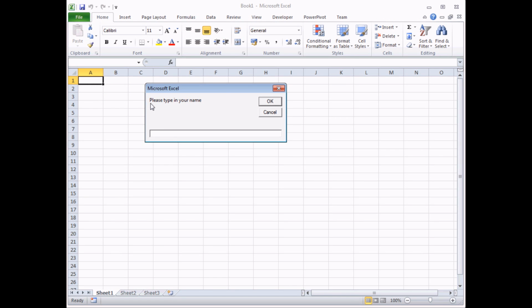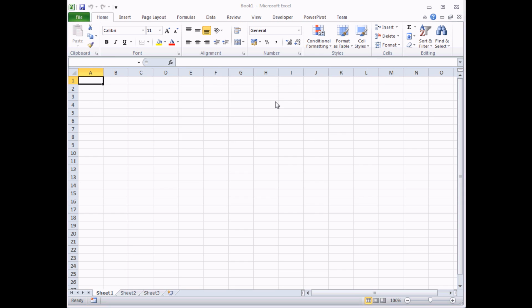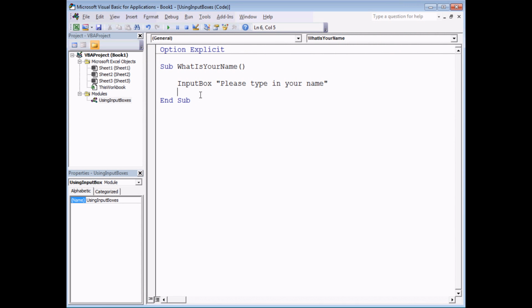And there it is. You can see where the prompt is, and if I type in my name, when I click the OK button or hit enter, the input box returns the information that has been typed in. The problem we've got at the moment, of course, though, is that the information doesn't get returned to anywhere. It's actually effectively just gone as soon as I click that OK button. So in a moment we're going to look at how we can store the information returned by an input box. But first, let's have a quick look at other things we can do to customize it.